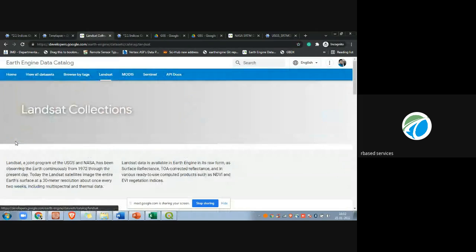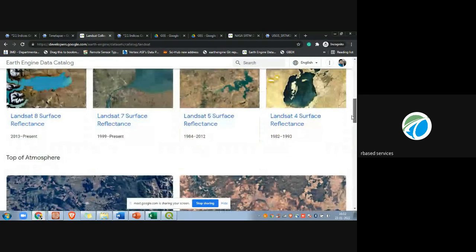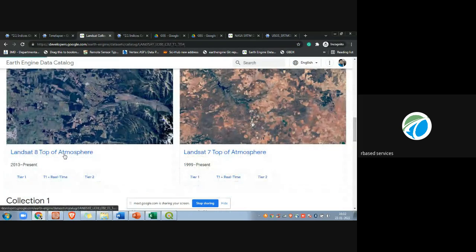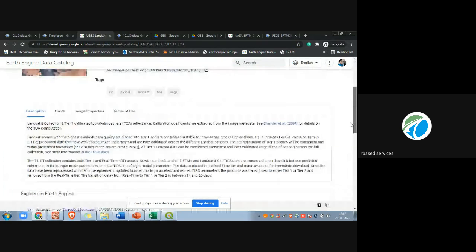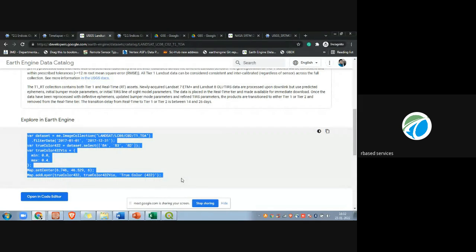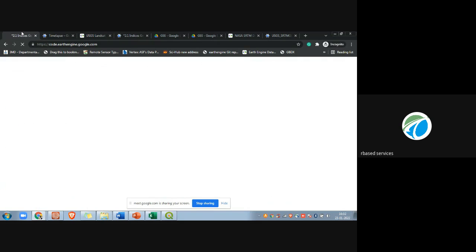So if you want to work on Landsat, you just click on Landsat collection, and for any Landsat 7 or Landsat 8 top of atmosphere that we were working with today, there is a code here also. You can even copy this code and start working on it. Either you can use my code that I have shared, or you can use this code. You can copy this code and paste it into your panel and start working.